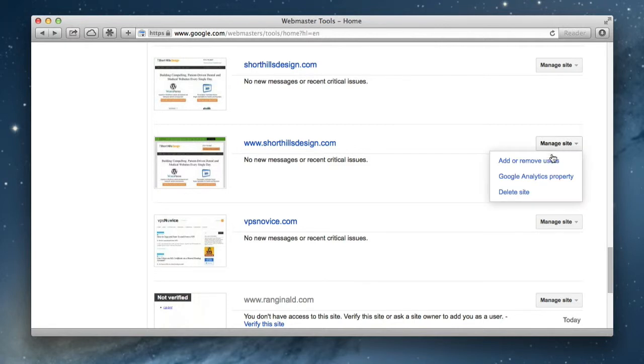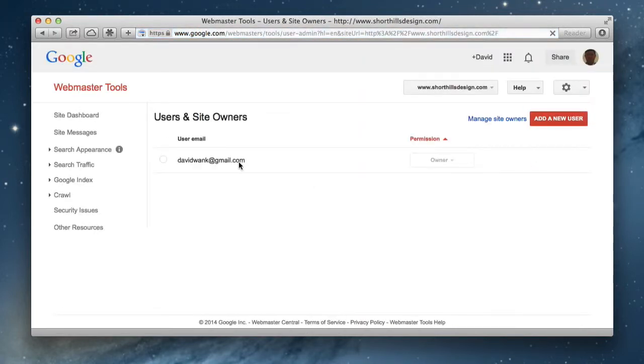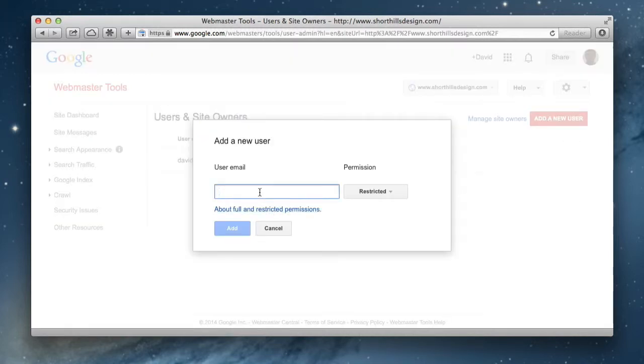So let's go add a user now. And it says here, add or remove users. Let's add a user. I'm the only user on there. Actually, let's add my Short Hills Design account, makes that easy. Let's go to davidw@shorthillsdesign.com. And I'm going to do full permissions because it's me. You can do full permissions for me also.